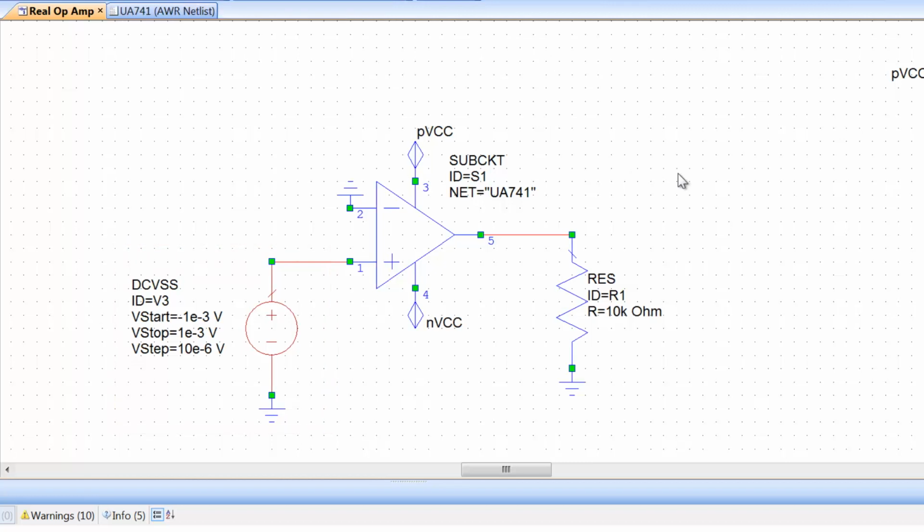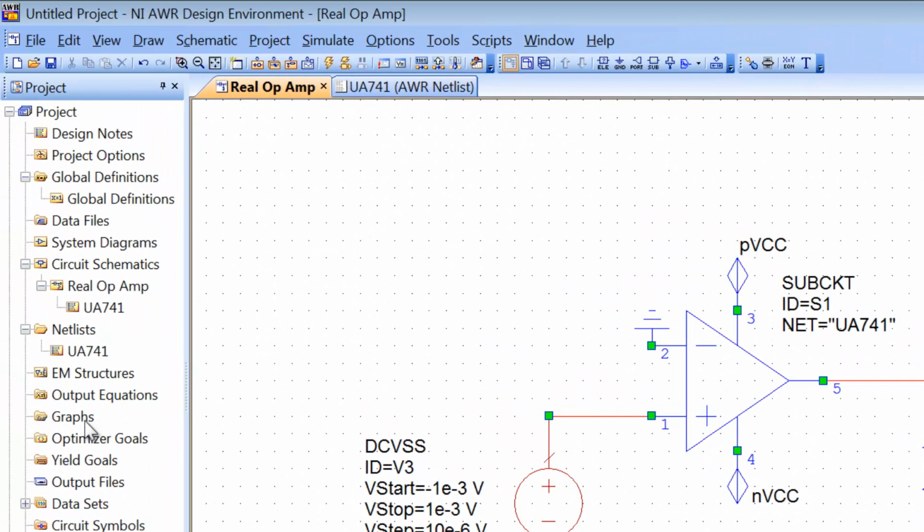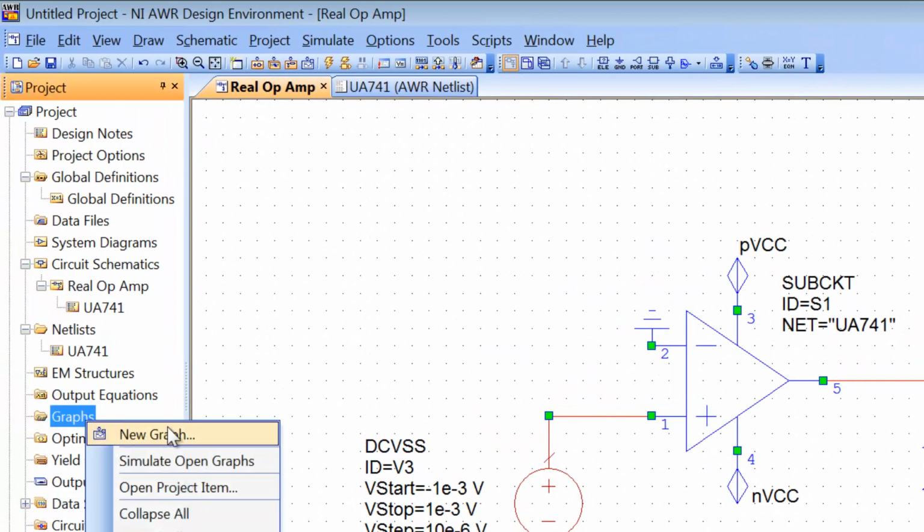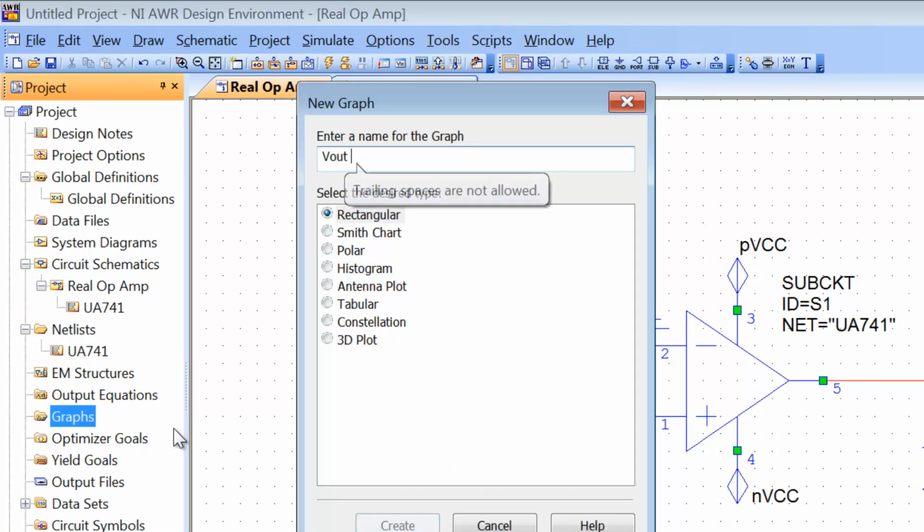Now, to be able to plot our graph, of course, we have to be able to measure the voltage of the output. So the last thing left to place is a voltage meter. Press Ctrl L, and place a voltage meter across the terminals of our load resistance like so. Then we can go to the project tabs, right-click on graphs, select new graph, we'll call it Vout versus Vin.